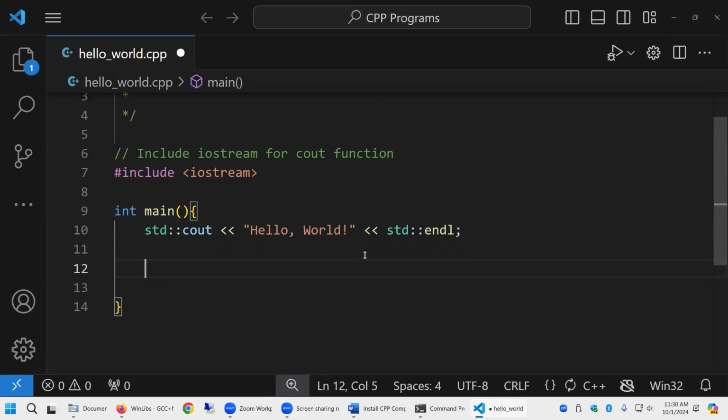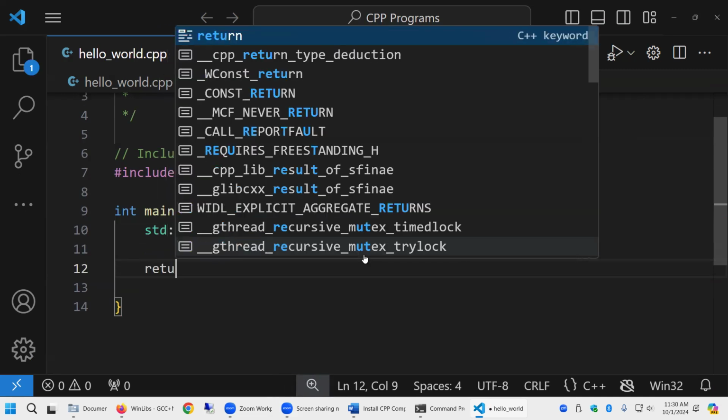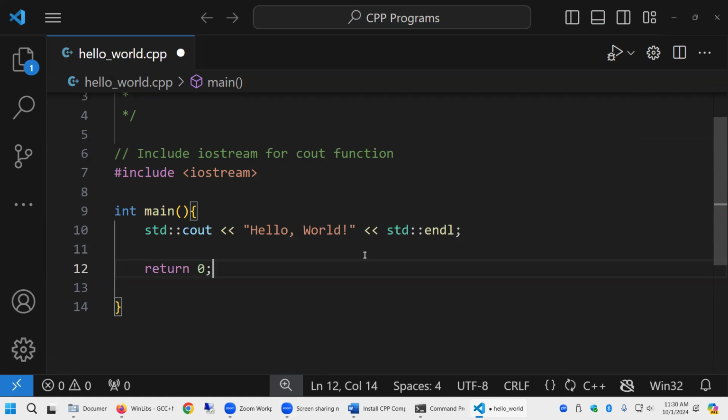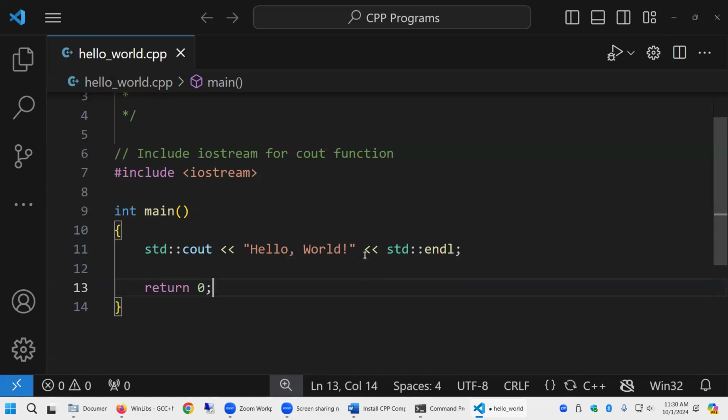And then always, well, we don't have to, but you're supposed to have a return 0. When you return 0 to the operating system, that means that the program functioned properly. And it had no errors. And of course, there's some other standard cout lines and all that kind of stuff, but this is enough to get the idea.